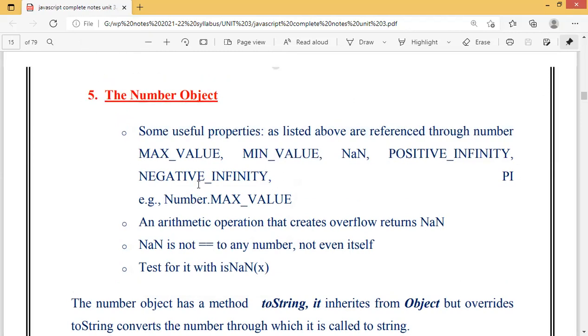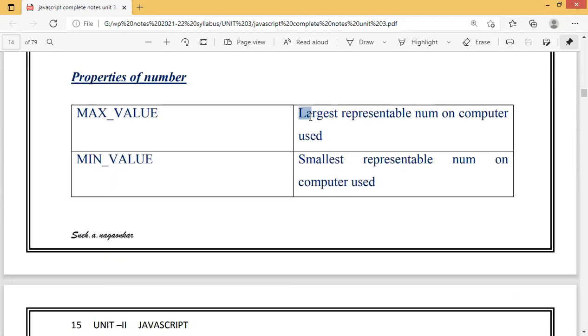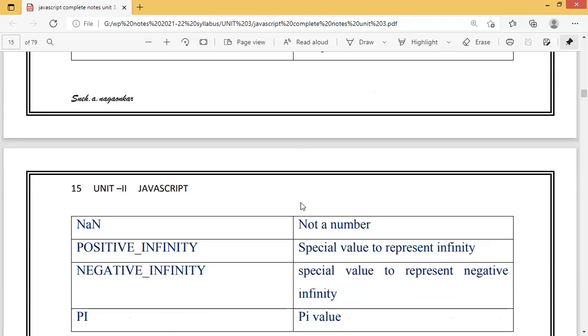As it is given in this table, see here, students, maximum value. You have to write properties of a number, make a column and write. It is used to find the largest number on a computer: largest value, smallest value, not a number. What is not a number? Let us see here.